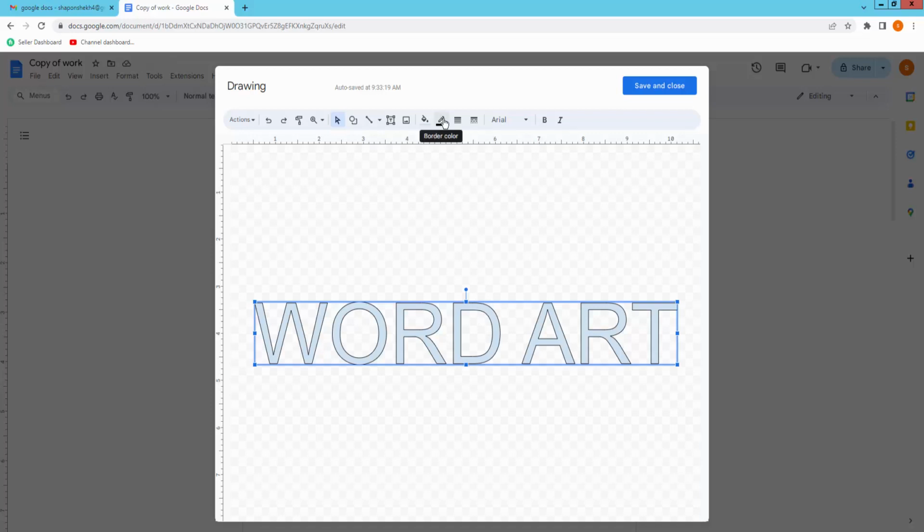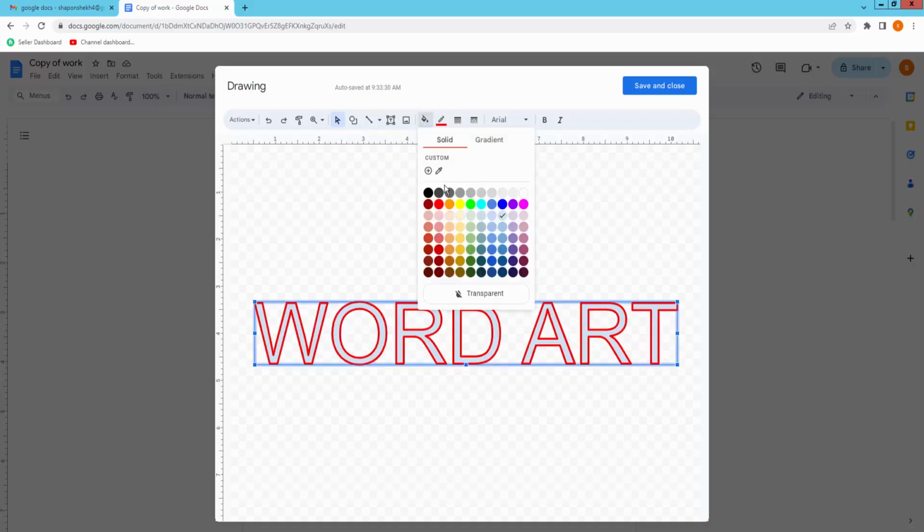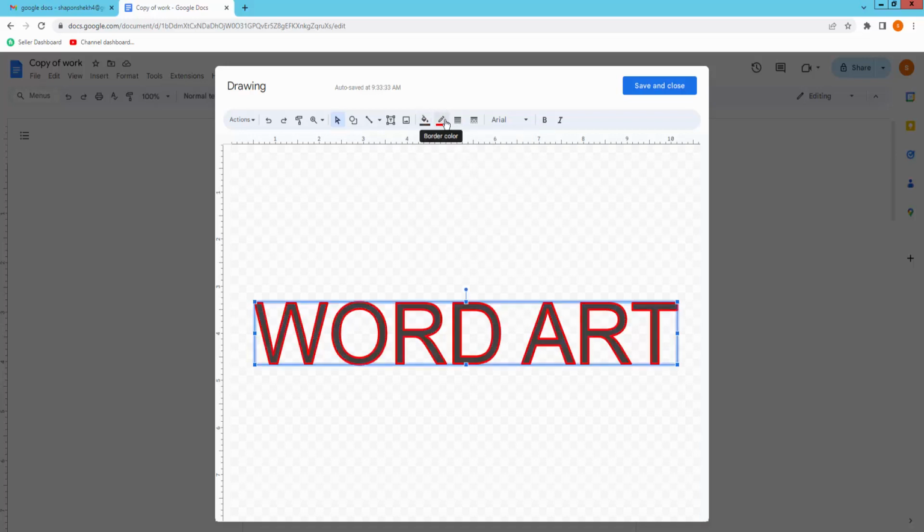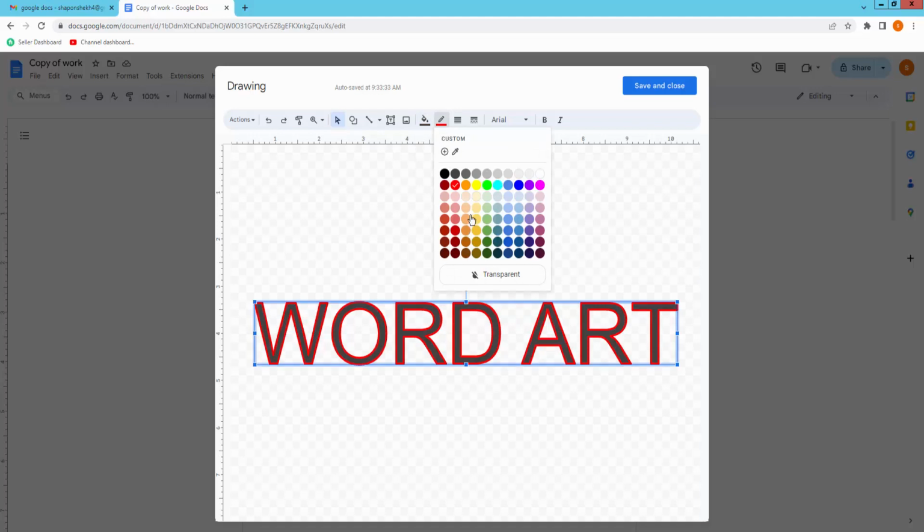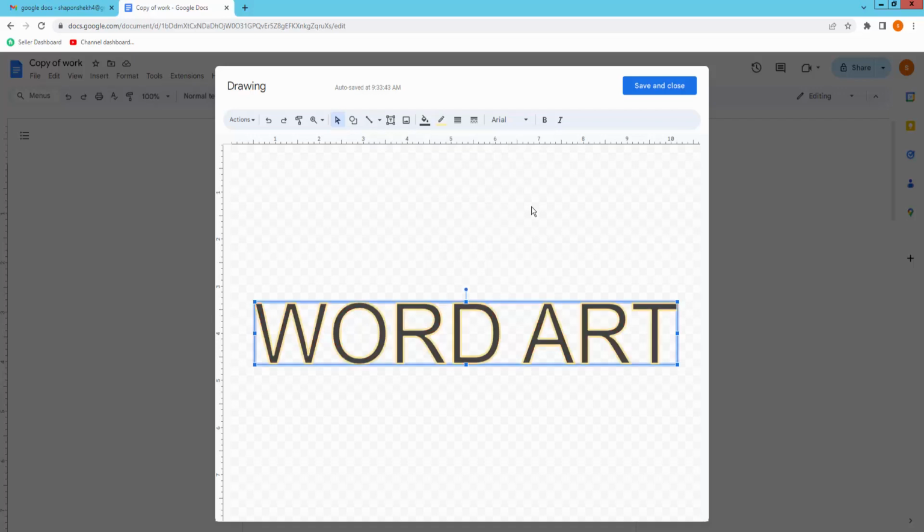Now I am changing the border color and increasing the border weight. Now I am changing the fill color. Then again you can choose any color. Here are many colors for the border color. Now I am choosing this color.